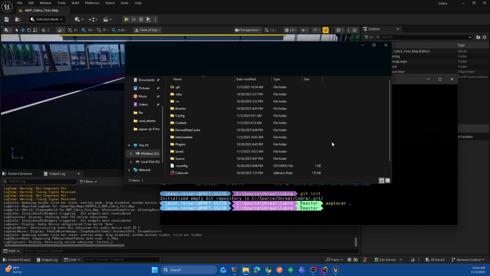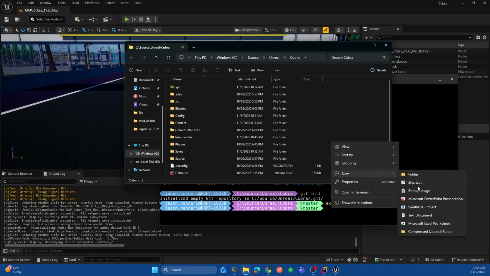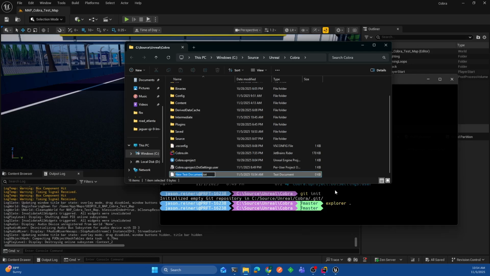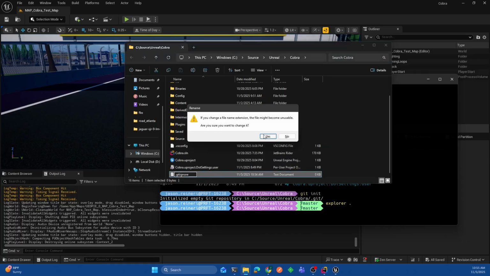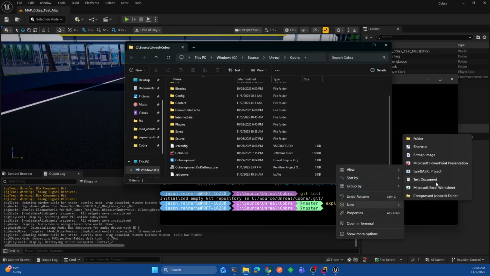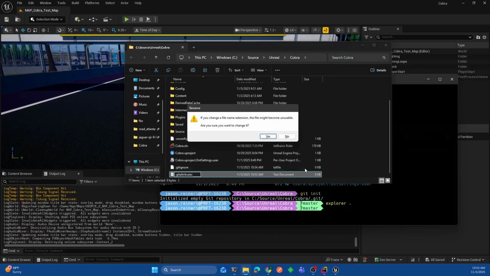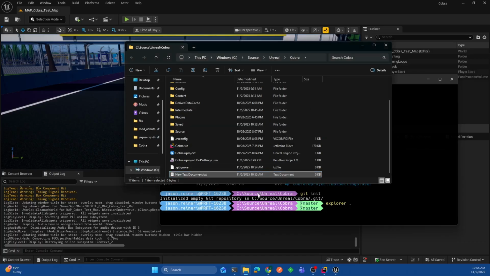We'll open Explorer to this folder and we will do a new text document. We'll just call this .gitignore. Yes, and another new one, .gitattributes.